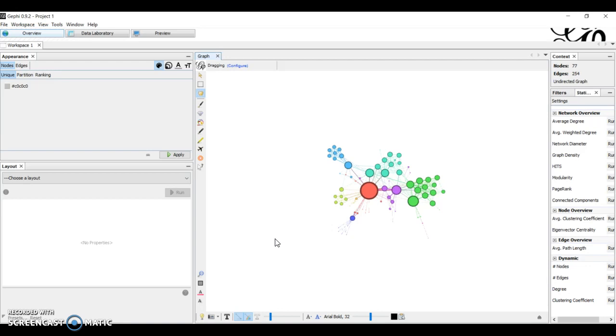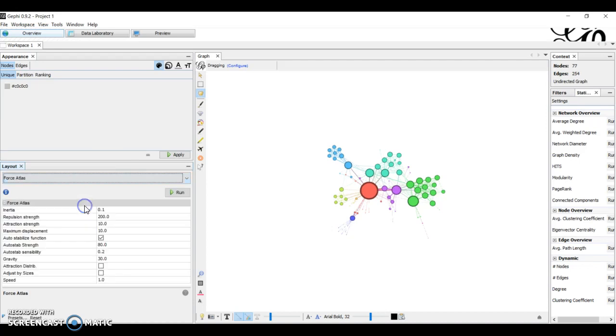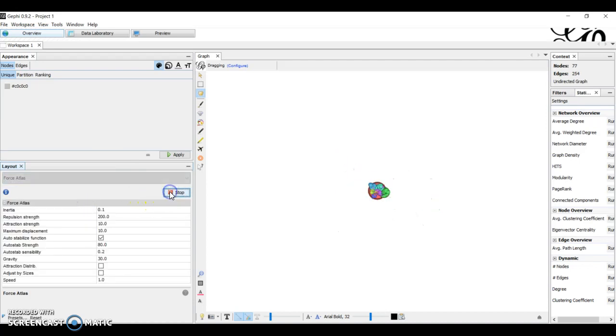First, we will want to change the layout. You can do this by going to the left part of your screen where it says Layout, and in the drop-down menu here, you can click on Force Atlas, and then click Run. You can notice how the graph bunches up, and this is all right, but in order to fix it, to make the graph clearer and more precise, you can increase the repulsion strength here in the menu under Layout. In this case, we will increase it to 10,000. And we will click Run again.